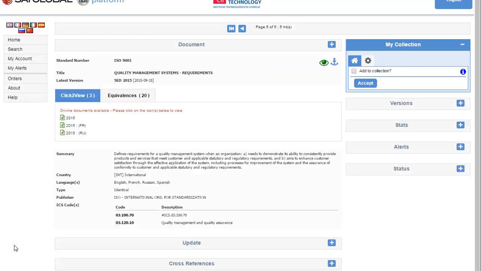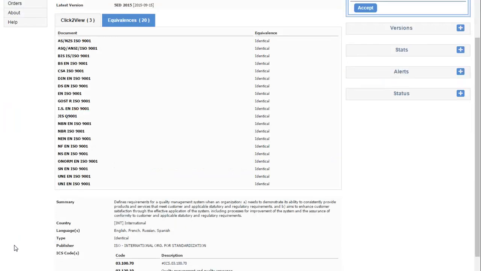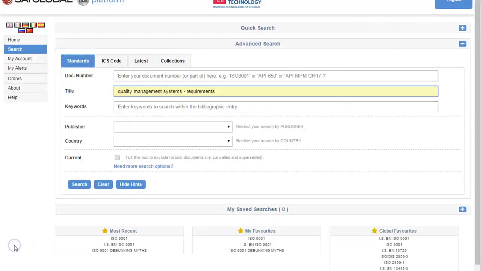Returning to the document page, you will notice that there is a button that links to 20 equivalencies. These are basically related documents across all the international standards. Other search options on I2I include the option to search for a specific title. Alternatively, you can use a broader keyword search, such as the one in this example.